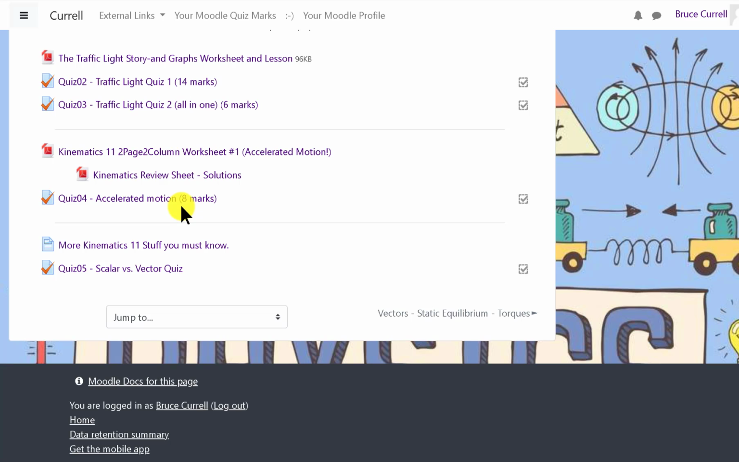Here's quiz number 5, scalar versus vector. This is going to be your nemesis. Okay, what do you mean, nemesis? That's going to be your bad dreams, where bad dreams come from, right from here. Let's show you what the quiz looks like. Maybe we'll even start answering some of them.